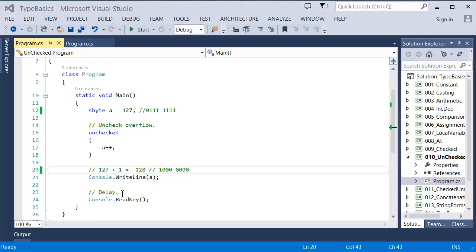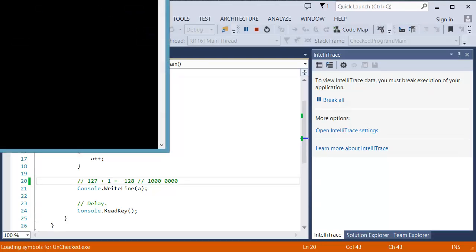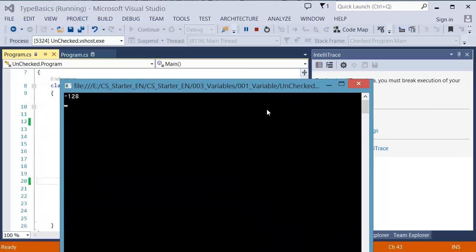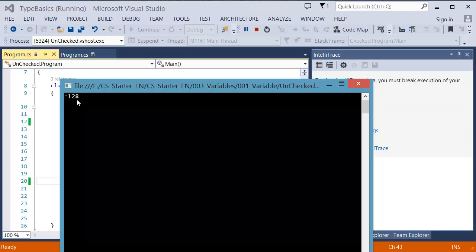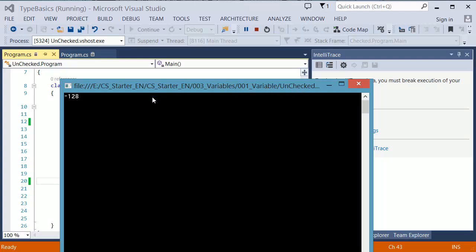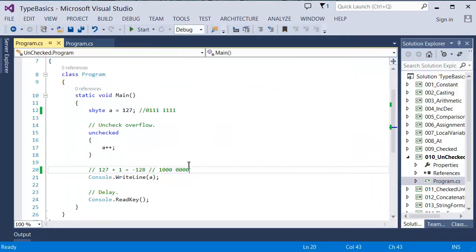Now let's run this program and see if it will write minus 128 or if it will show us an error. Let's just run it and see. Bring it back here. You can see here minus 128, variable unchecked. So you can see it here. It will just omit it. It will just ignore the problem, ignore the mistake.